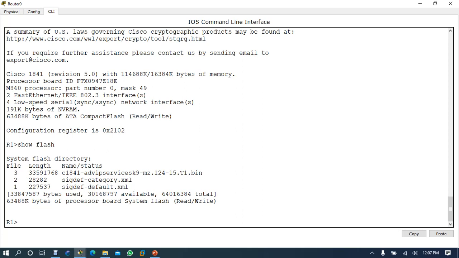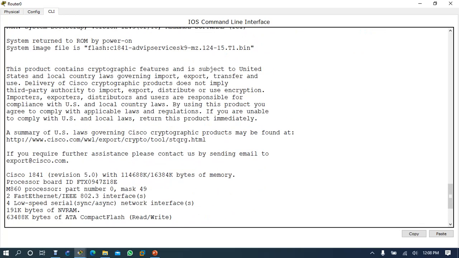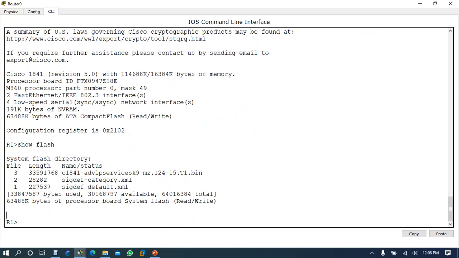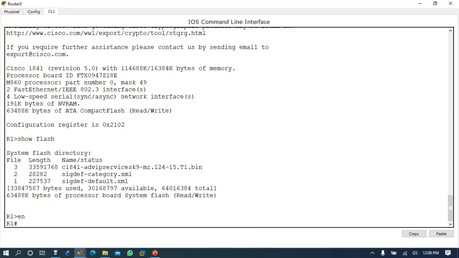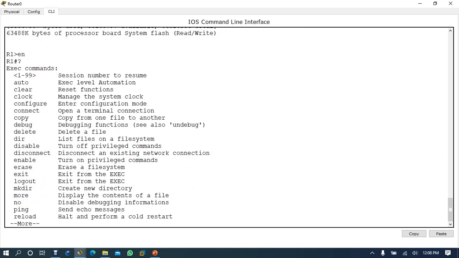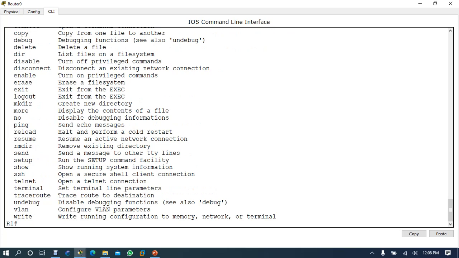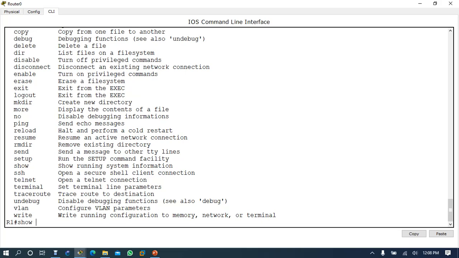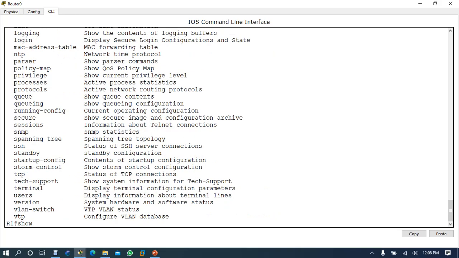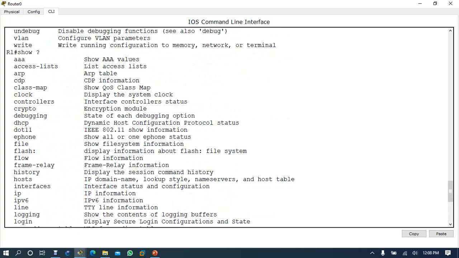Always keep in mind, whatever commands you can run in user mode, you can run all those commands in privilege mode. So if you come here, type enable, and then a question mark, see all the commands you can find here: ping, reload, resume, telnet, all is there. Here you have more than in user mode.